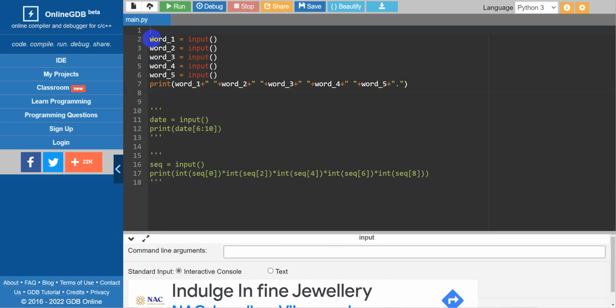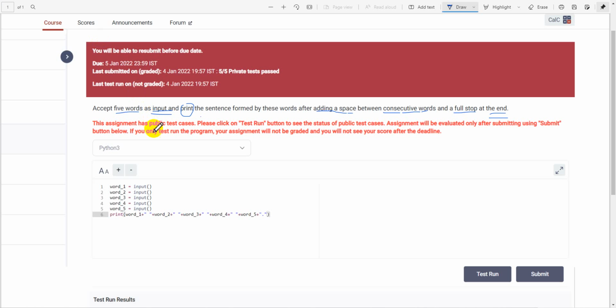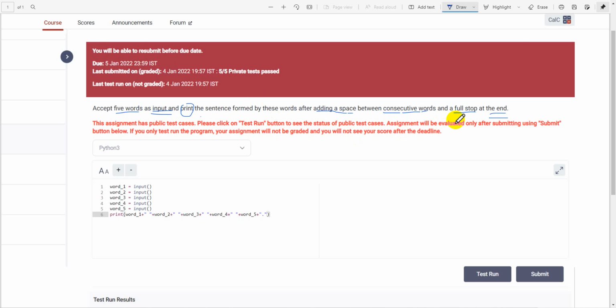As we are dealing with 5 words, we need to give all the 5 words as input here, and as per the question we need to print a space after every consecutive word, as they have asked us to do. Print word 1 plus a space between the double quotes, and now again plus word 2 plus a space between the double quotes, which indicates a space, and so on up to word 5. And after word 5 we need to place a full stop because we are asked to do so.